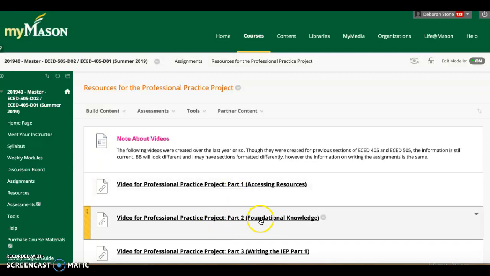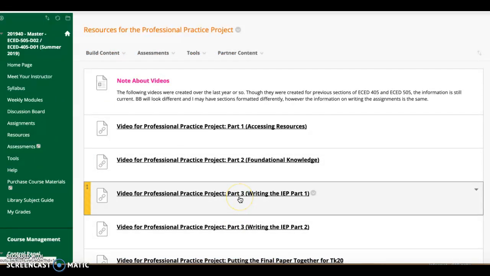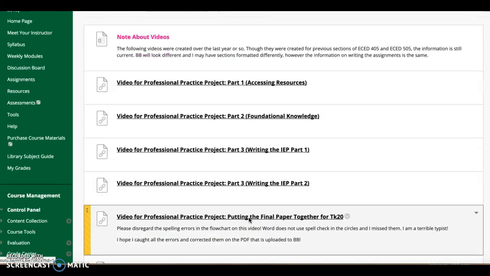The foundational knowledge is now part 1. The IEP used to be part 2, and now the IEP is part 3. So these two are mixed up. So I will go in and I will redo all of these for you.